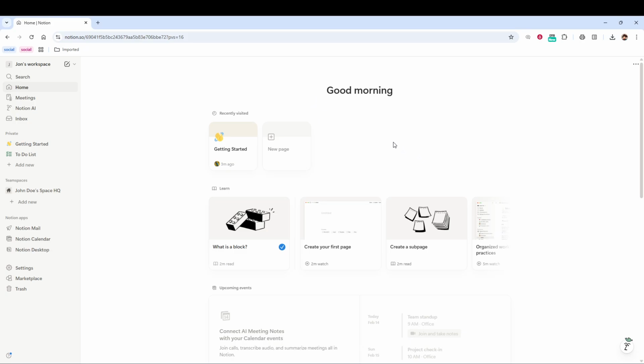Let's begin inside Notion. First, open your Notion app or the web version in your browser and make sure you're logged into the correct account. You'll want to double-check that you're in the workspace you actually want to delete, especially if you're a member of multiple workspaces. Next, we're going to open the Settings panel.